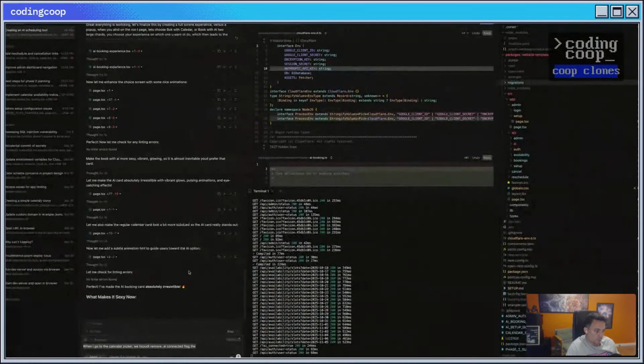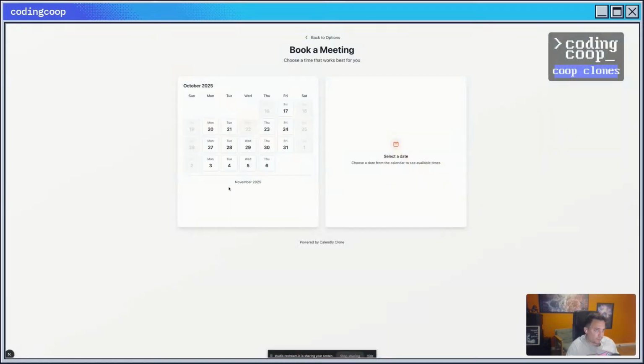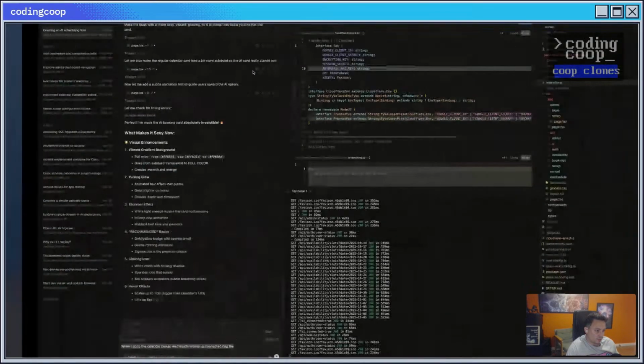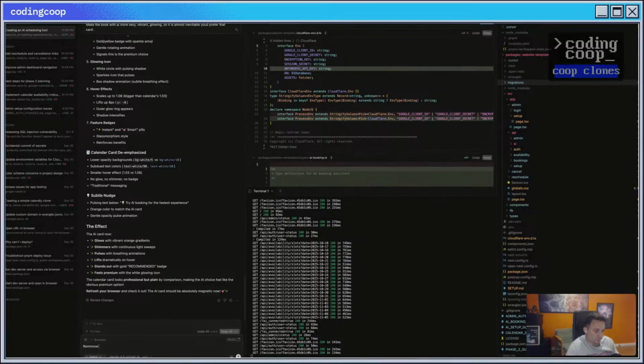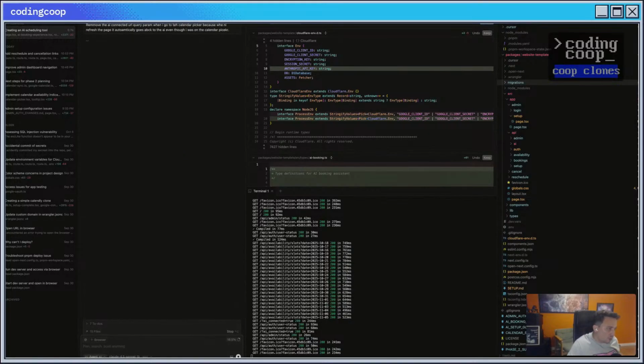Cool. I think I'm pretty happy with it. Well, it makes it sexy now. So if I do this and I refresh the page, it automatically goes there. Remove the AI connected URL query param. I go to the calendar picker because when I refresh the page, it automatically goes back to the AI. Okay, last little bug, and we will commit this code, push it to be everybody's open source, and call it a night.